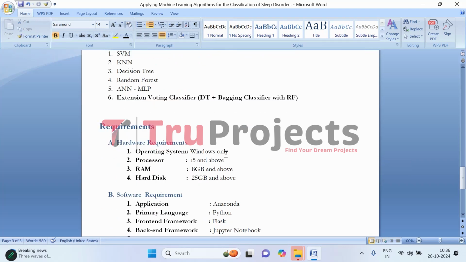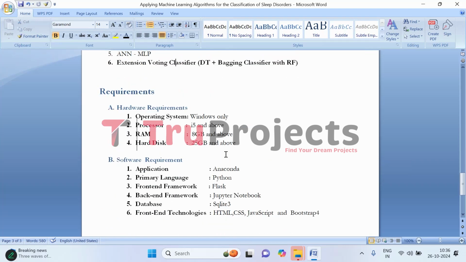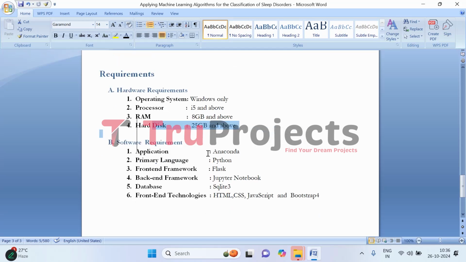Moving on, to implement this project, we need basic hardware and software requirements. Coming to hardware requirements, we need the Windows operating system, a processor of i5 and above, RAM of 8 GB and above, and a hard disk of 25 GB and above. And coming to software requirements, we need Anaconda, the primary language Python, the front-end framework Flask, the back-end framework Jupyter Notebook, the database SQLite 3, and front-end technologies HTML, CSS, JavaScript, and Bootstrap 4.